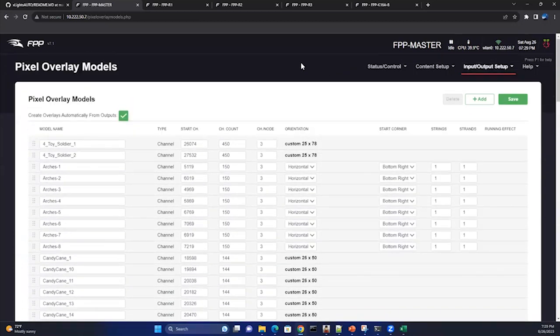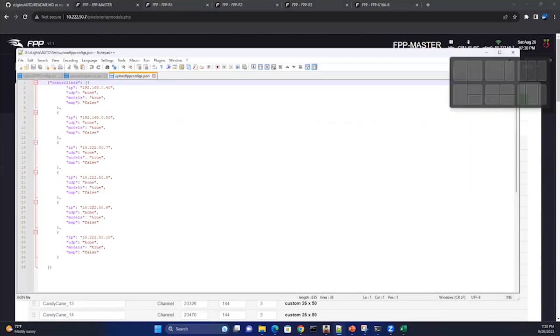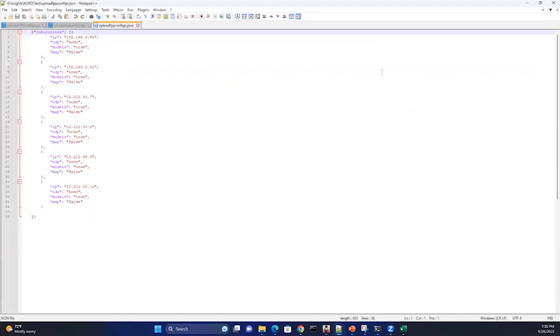And that's based on that JSON file, which let me open that. And I'll bring that over to show. Okay. It's just a list of controllers and whether you want UDP models or map to be done. But if you picked them all, it would try to upload to them all.